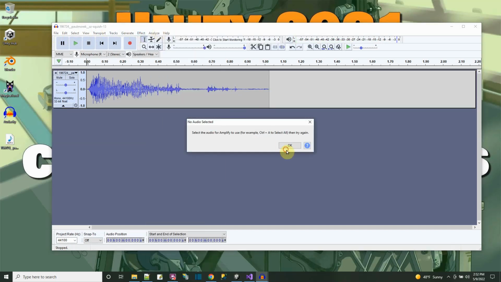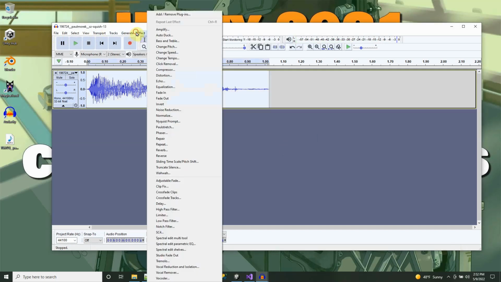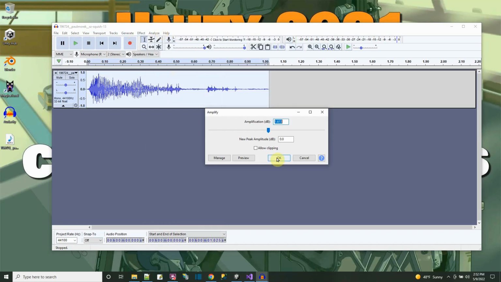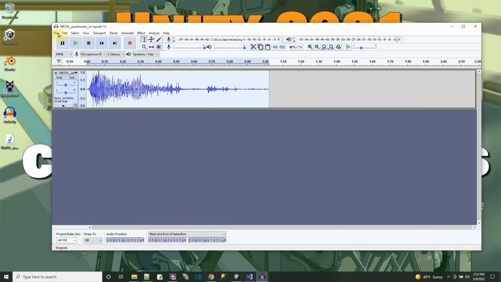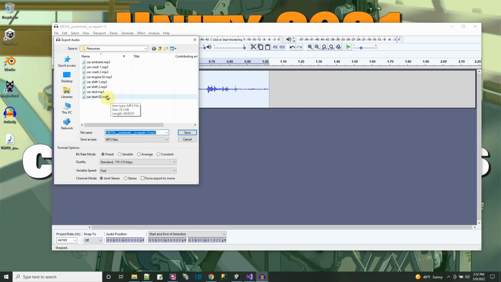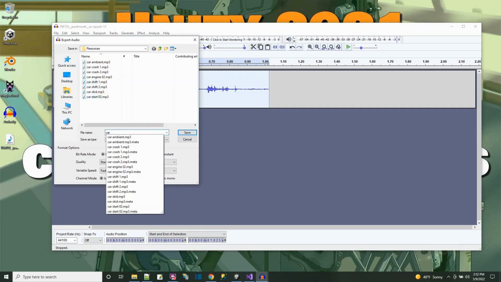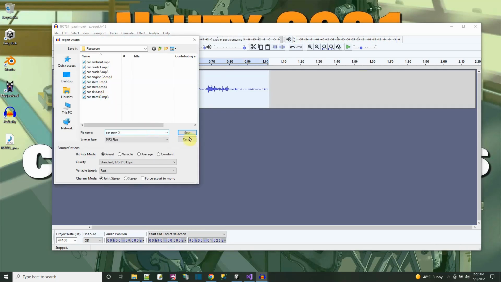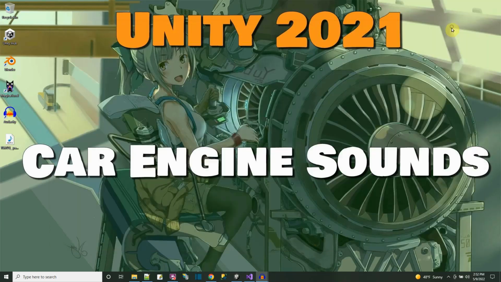Amplify. Okay. Control A. Effect. Amplify. That's as big as it can get. File. Export to MP3. This would be car crash 3. Save. And we repeat.